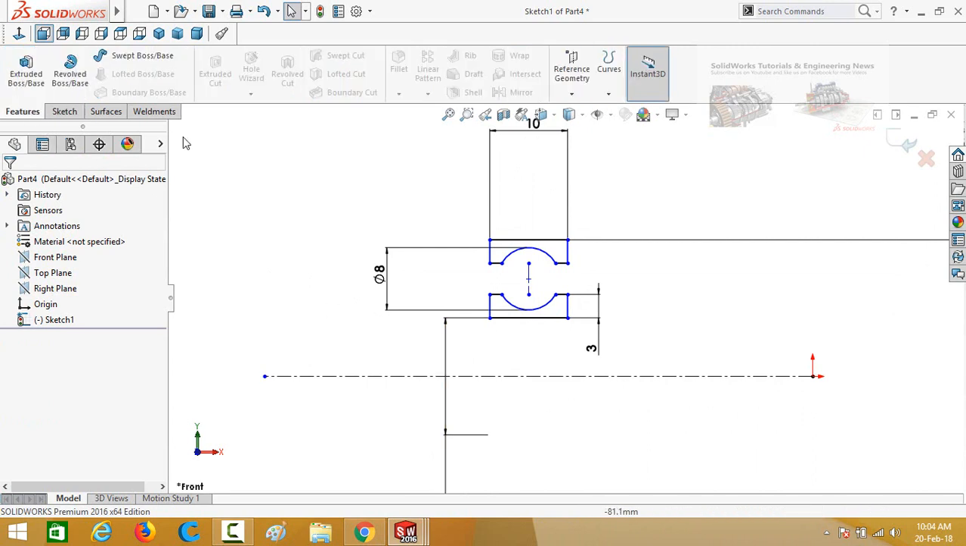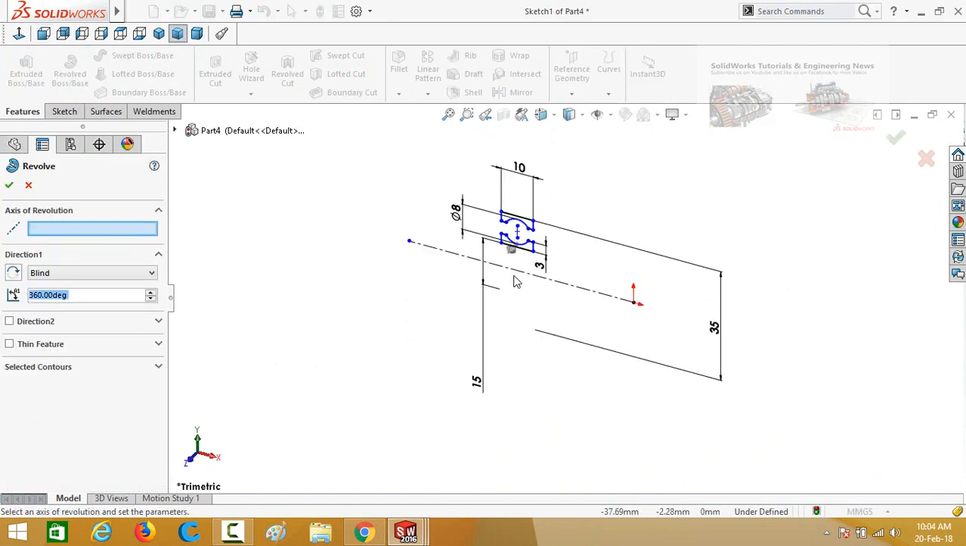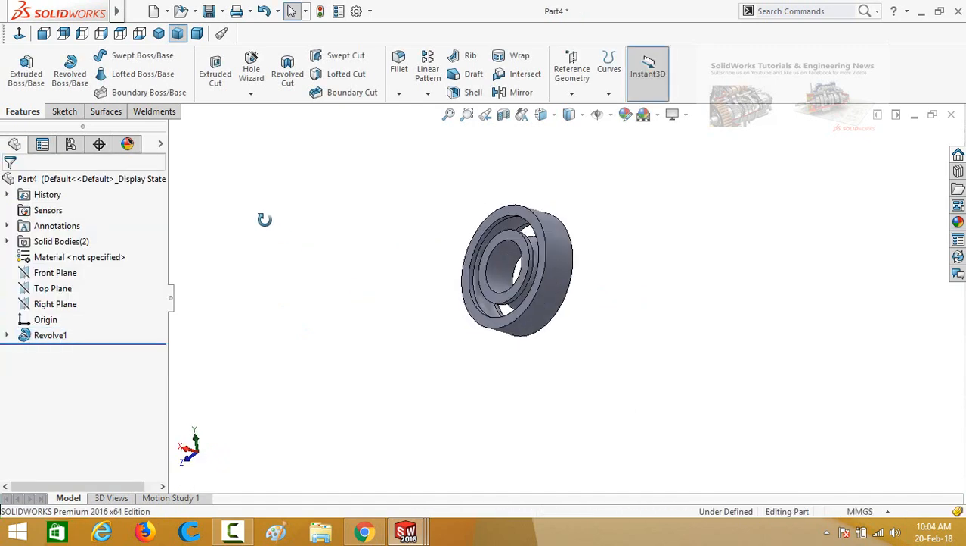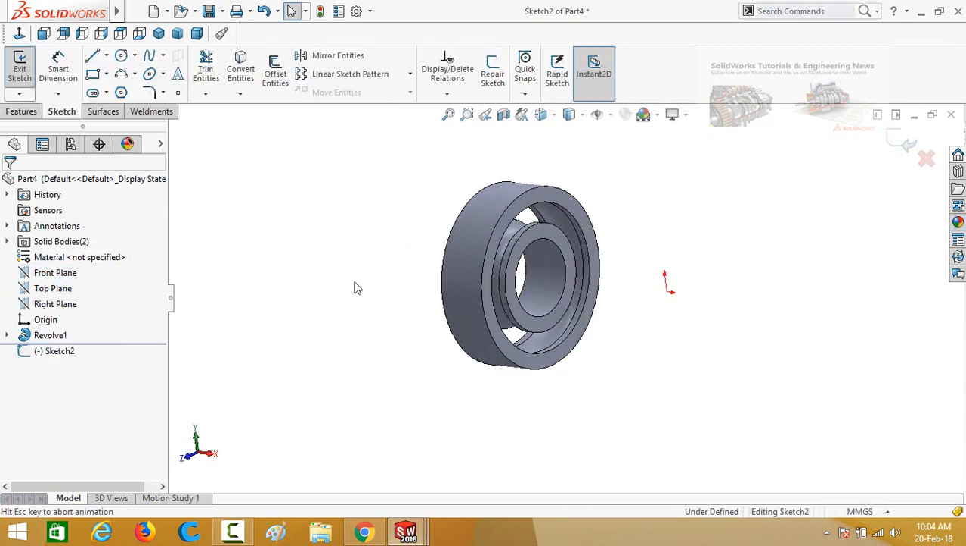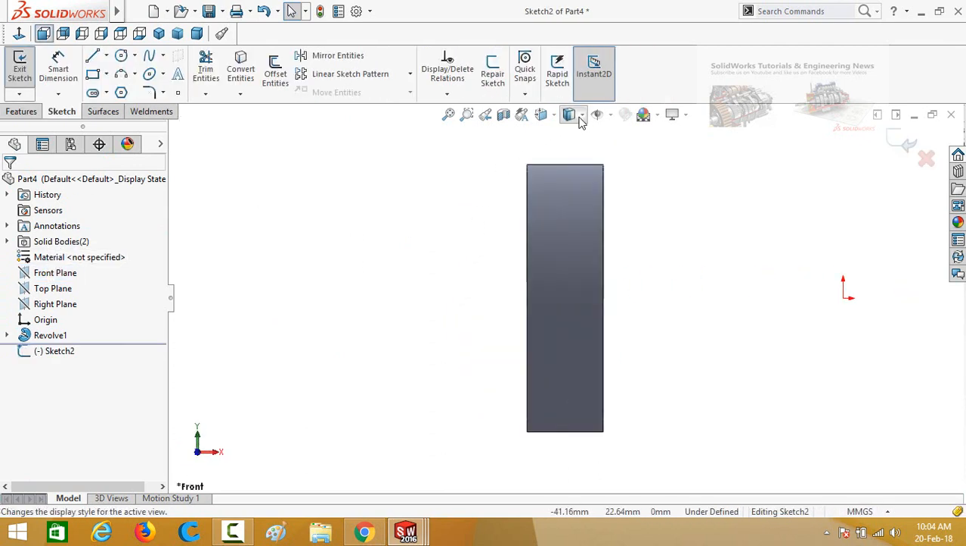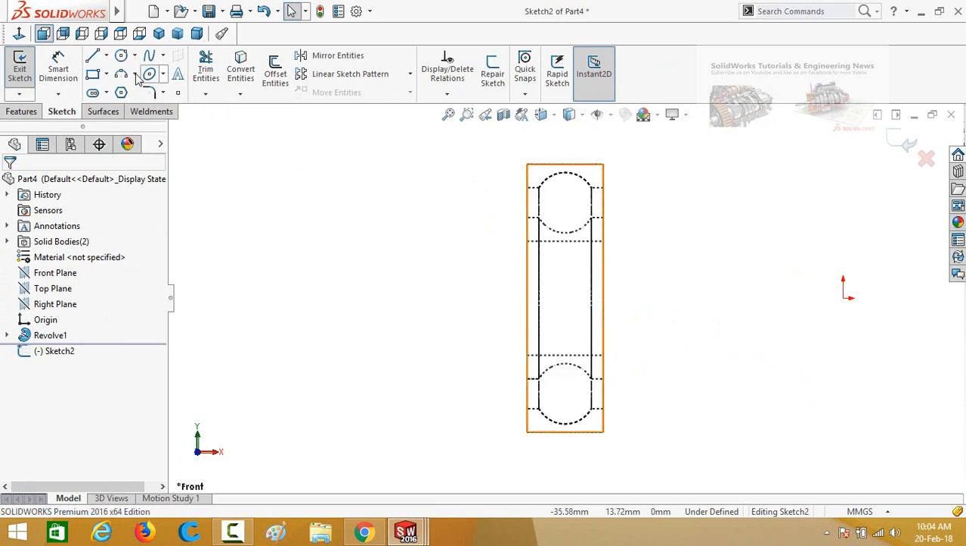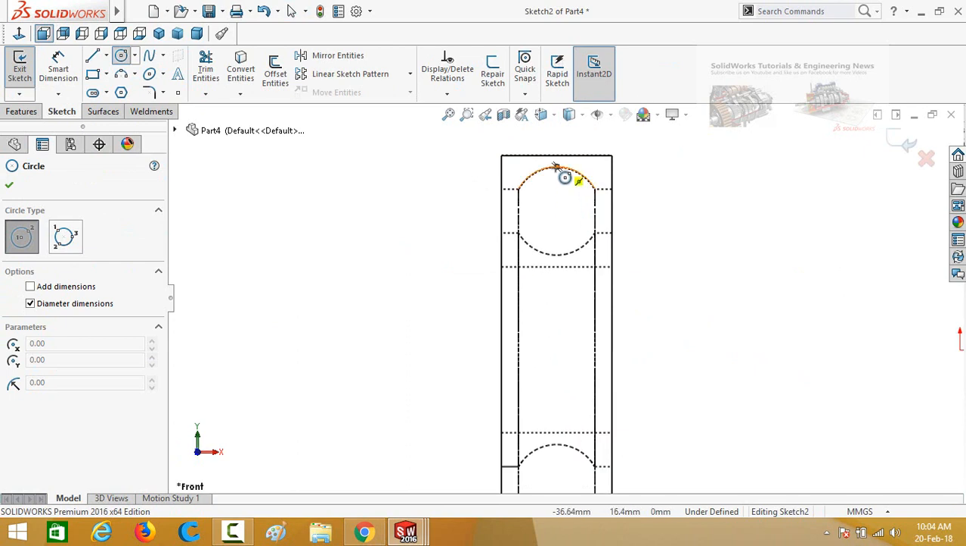Go to Features tab and then select Revolved Boss Base command. Select this line as axis of revolution and press OK button. Click on front plane again and then sketch on it. Make normal to by pressing Ctrl+8 key from your keyboard. Then change the shade and draw a circle on this origin.